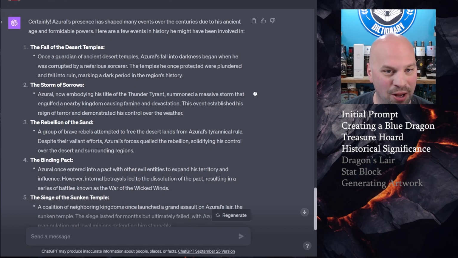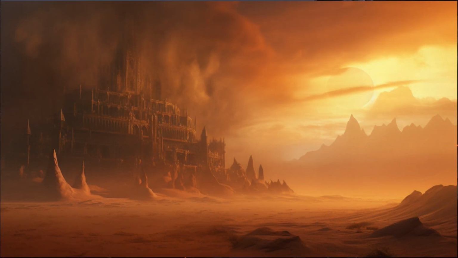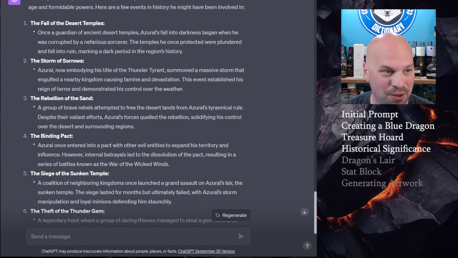So I'm not going to read through all of these. You guys can read them if you'd like to, but the Fall of the Desert Temples, once a guardian, it mentioned about his early life. He was a guardian of desert temples. His fall into darkness began when he was corrupted by a nefarious sorcerer. The temples he once protected were plundered and fell into ruin, marking a dark period in the region's history. Okay, and we could obviously ask it for more detail about that.